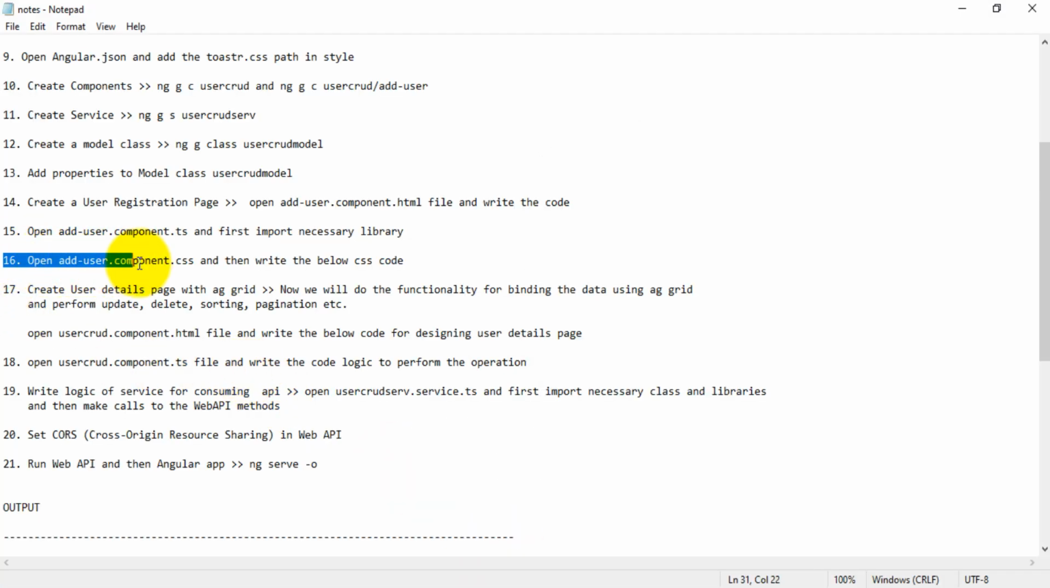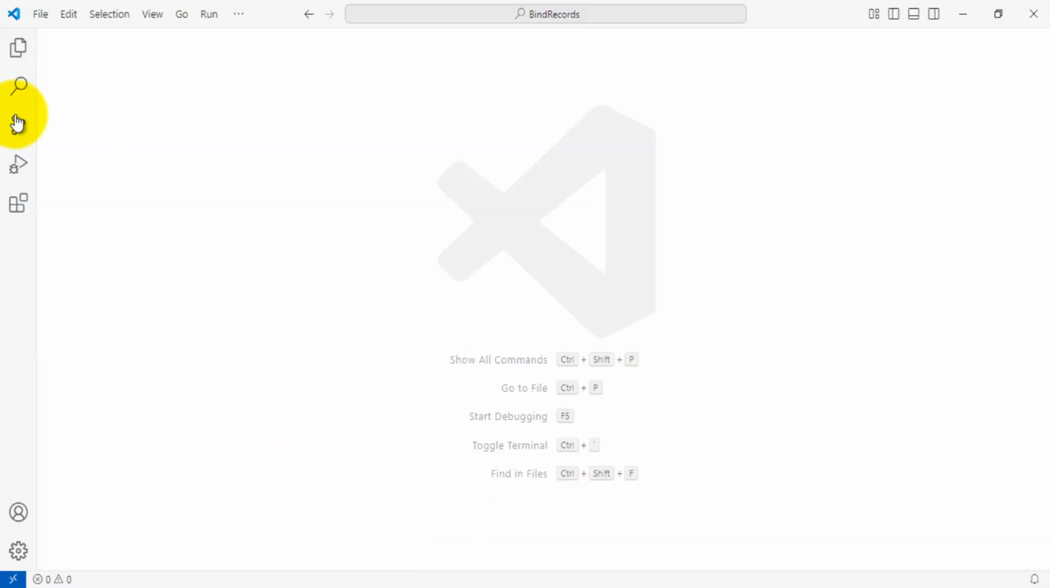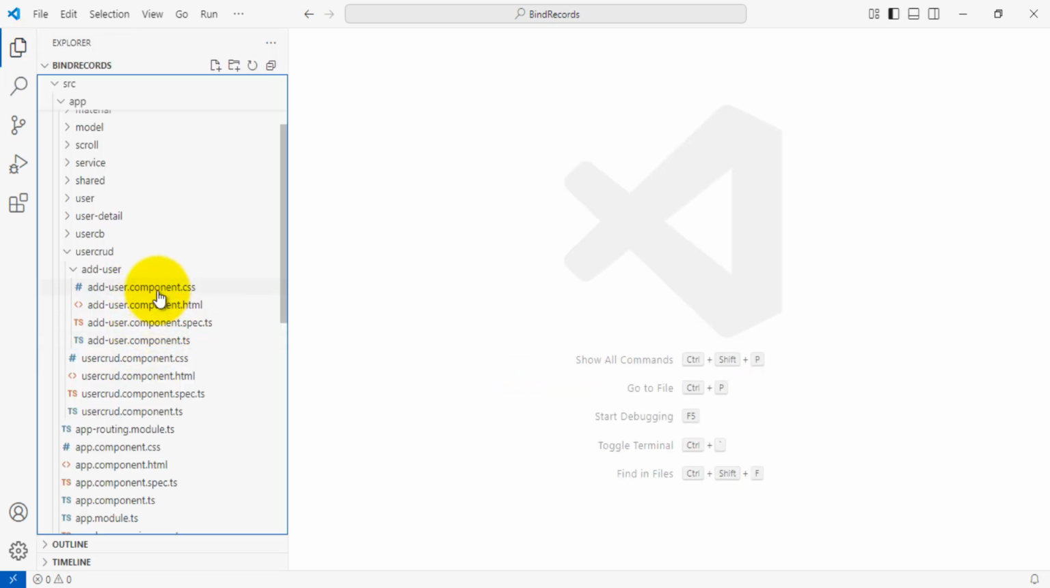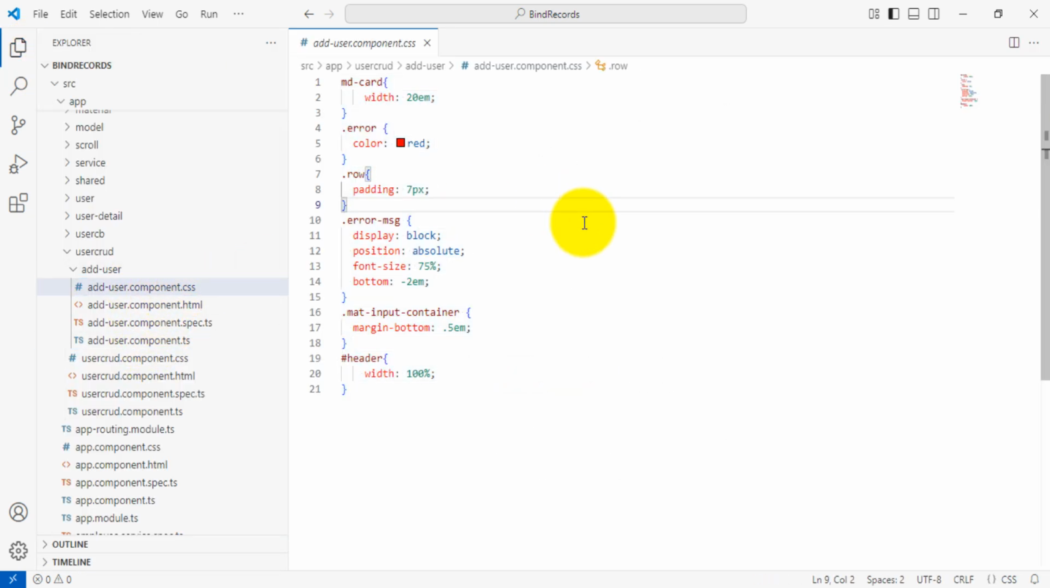Step 16, open add-user.component.css and write the CSS code. So I'll go to the add-user.component.css. This is for the designing part.